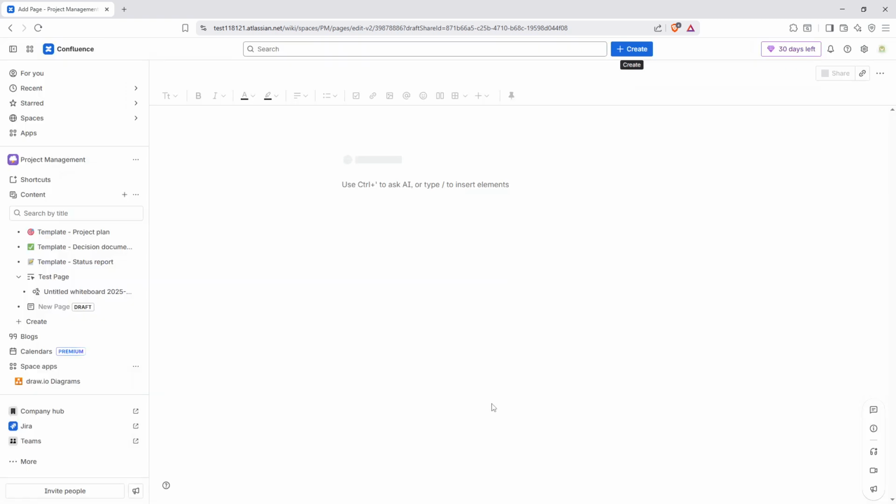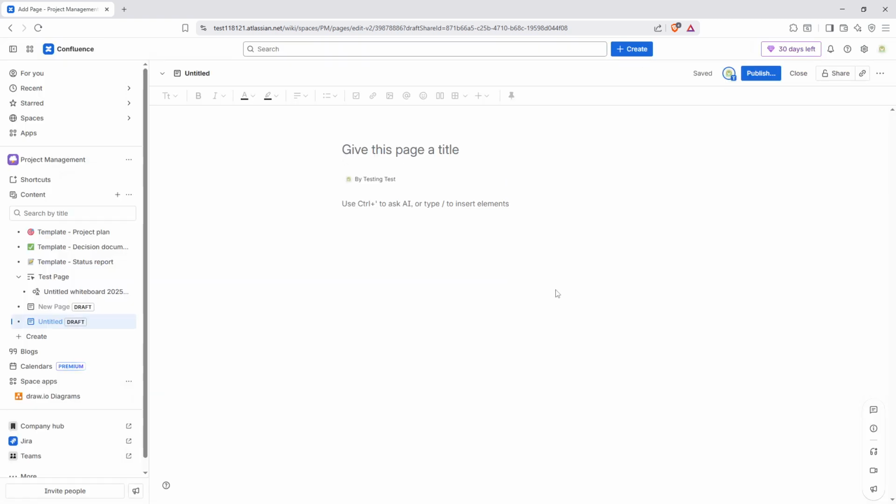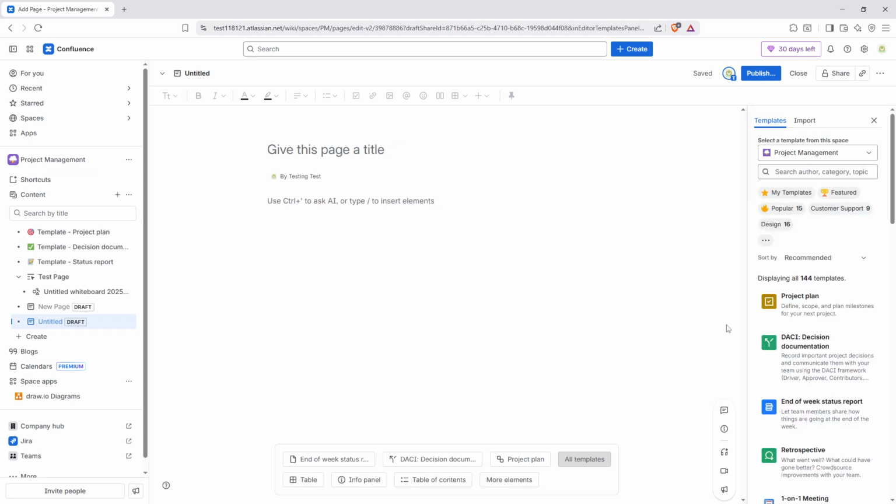After you click to create a page, you will be taken to a new page view where you'll find a section at the bottom labeled All Templates. Click on this section and a list of available templates will appear on the right side of your screen. These templates are designed to help streamline your process by providing pre-formatted pages that you can customize as needed.